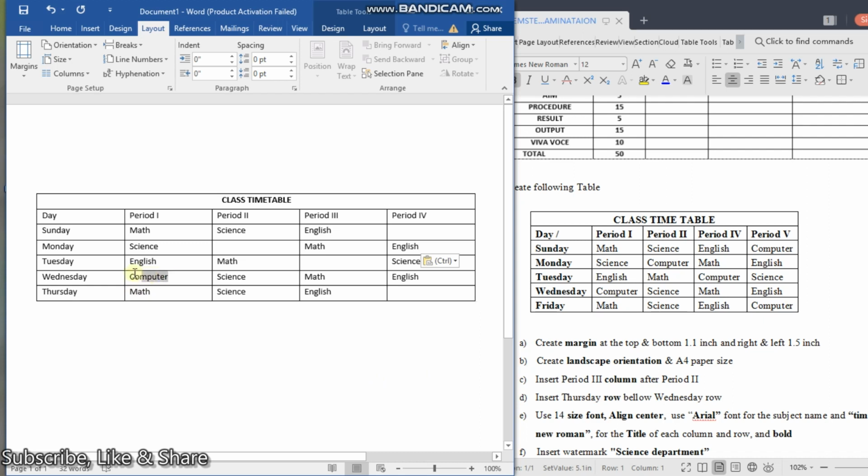And that is computer. I will select computer, Ctrl C, and then I will start pasting it in the places where it is missing. Ctrl V, Ctrl V, Ctrl V, Ctrl V. Alright guys, we are now moving forward. We are through with the table and with inserting period 3 and Thursday.